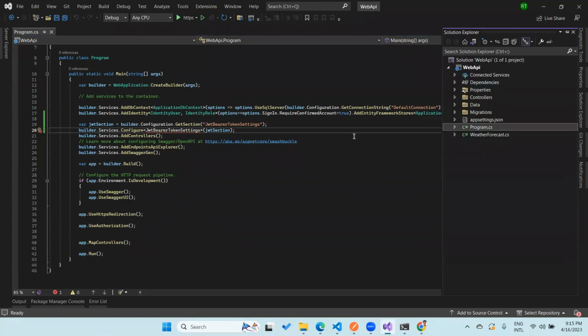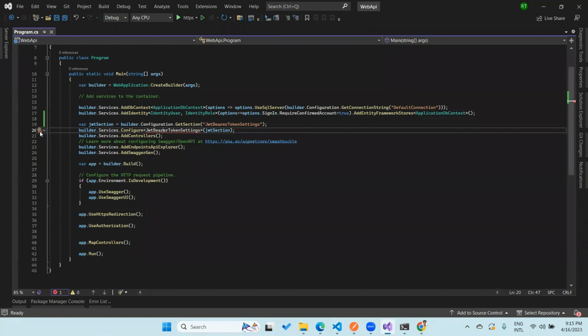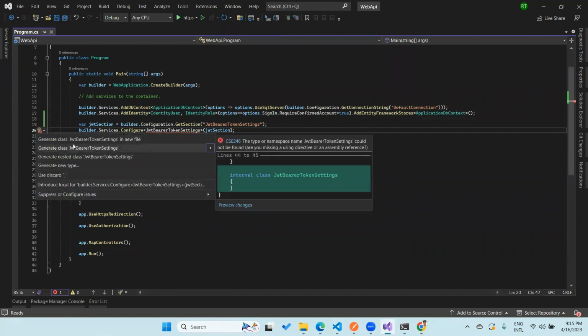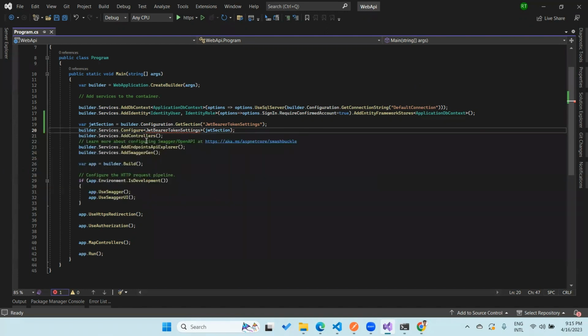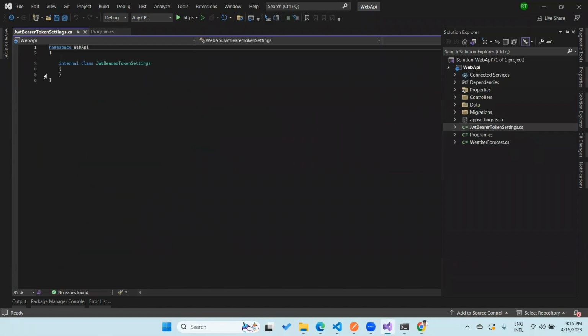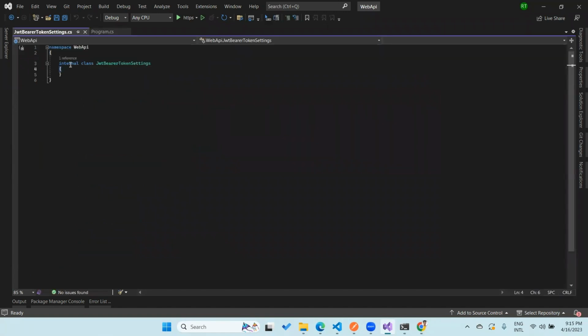So let's make a new class. What we can do is generate this class in a new file. Let's call this JWT settings. Let's make this public, settings, and inside we need some properties.